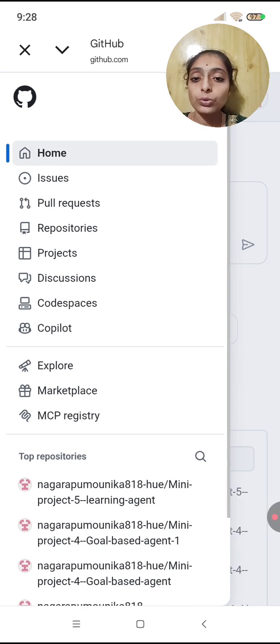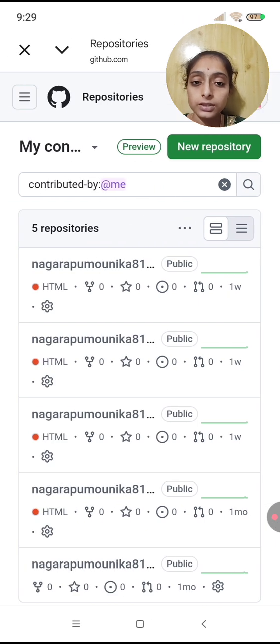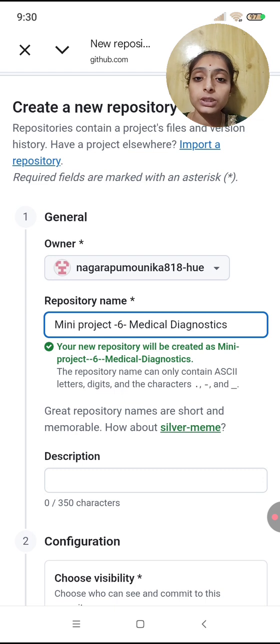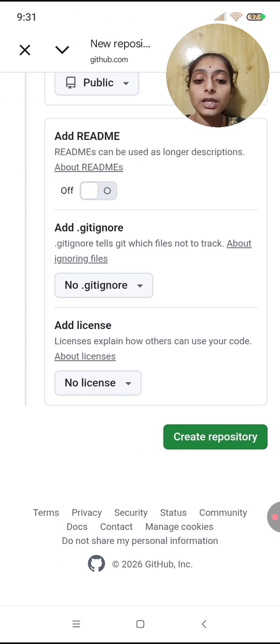And next, I am creating a new GitHub repository for my mini project 6, which is medical diagnostics. Go to the home page, click on the repository option, and next click on the new repository button. The create a new repository page will open. The repository name is mini project 6 medical diagnostics.